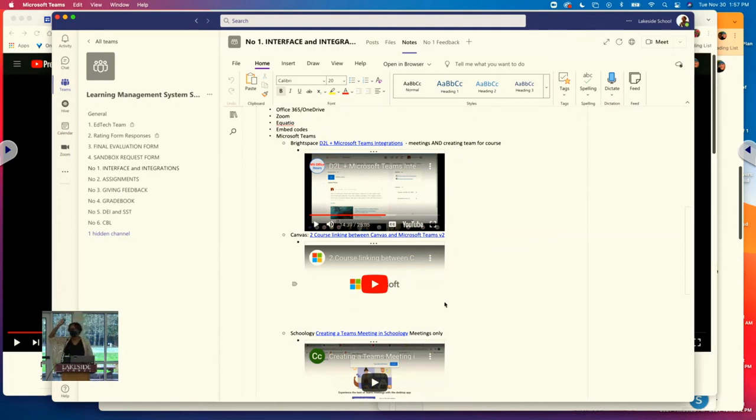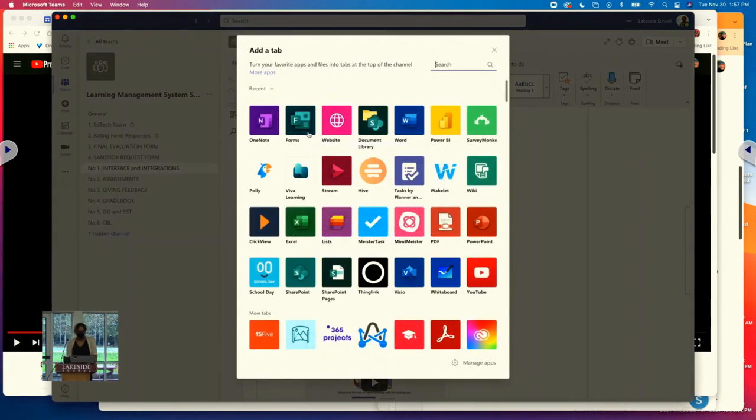I don't know if any of you have ever put tabs at the top, kind of like here, you can add a website as a tab in your team. You could put your Canvas or Brightspace website in there, so that you have even the LMS sort of within Teams, or you could be in the LMS and send to Teams. So there's this back and forth.